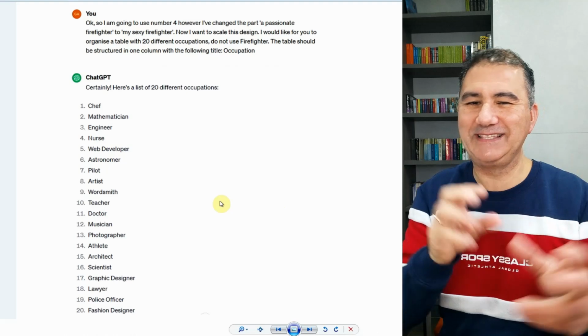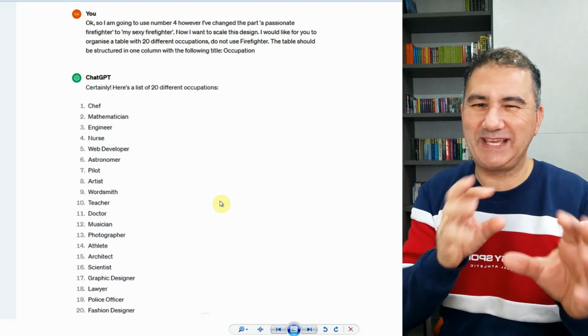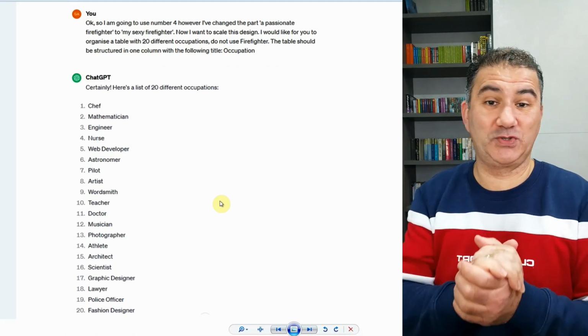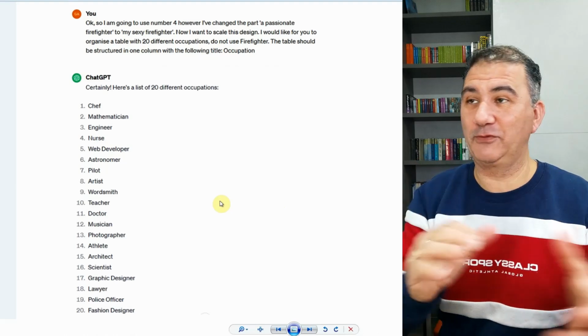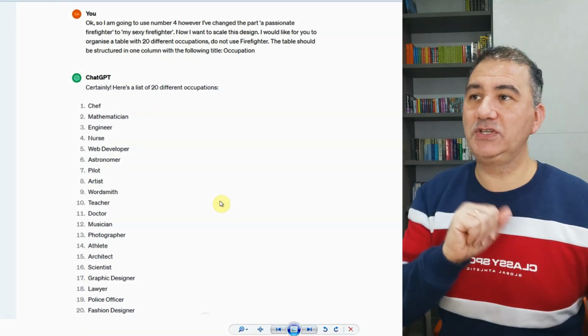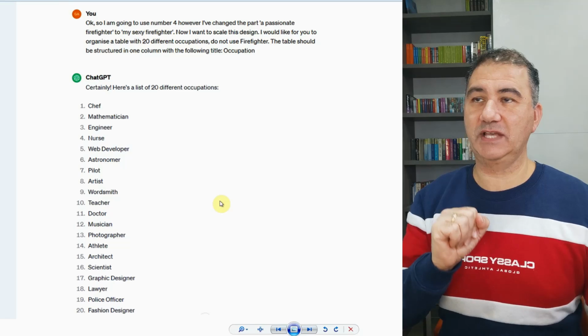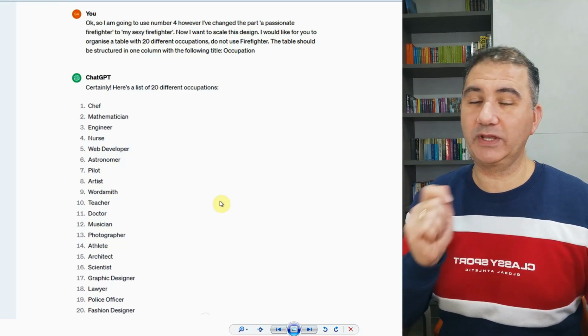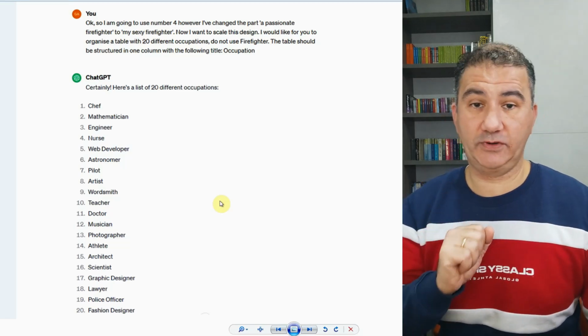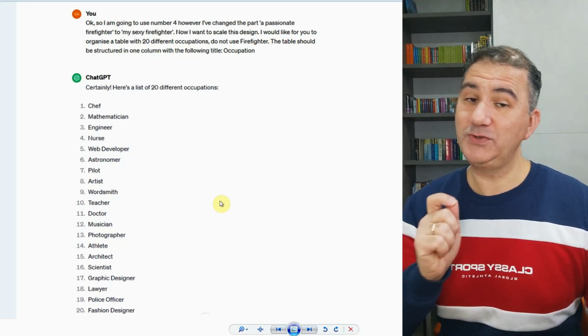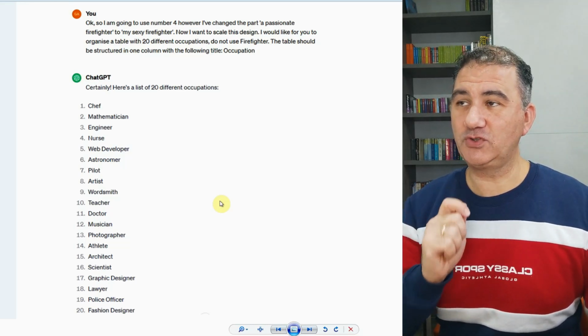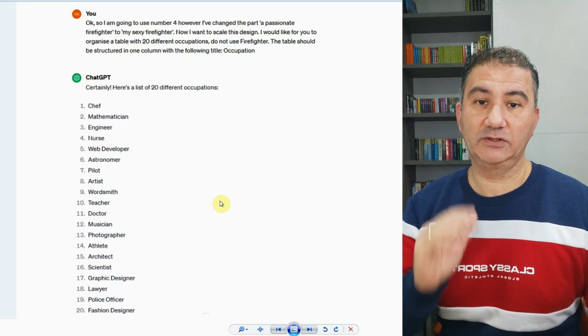Sexy with Valentine's Day, it's a little bit cheeky, it's a little bit risque, it's a little bit naughty. I think it really works well with a design for Valentine's Day. So then I continued, now I want to scale this design. I would like for you to organize a table with 20 different occupations. Do not use firefighter. The table should be structured in one column with the following title, occupation.